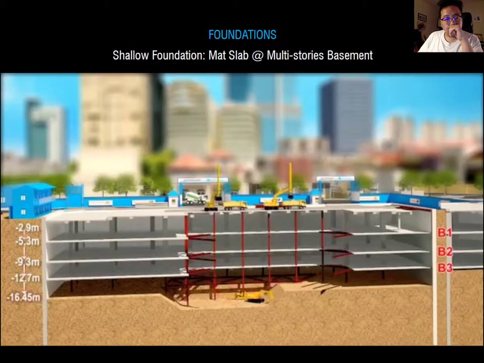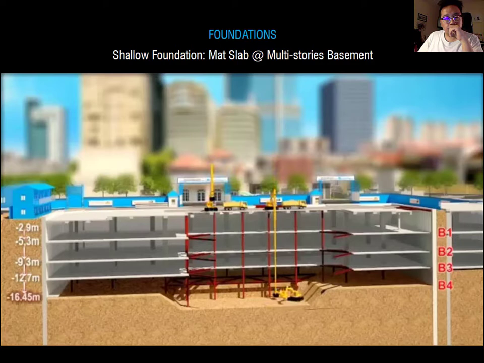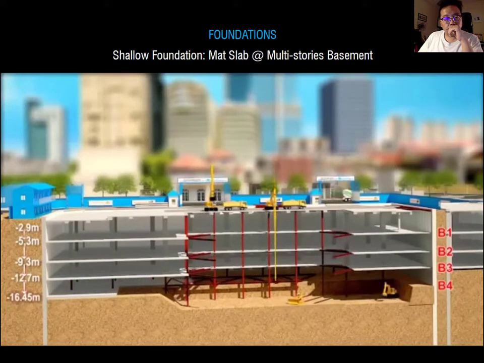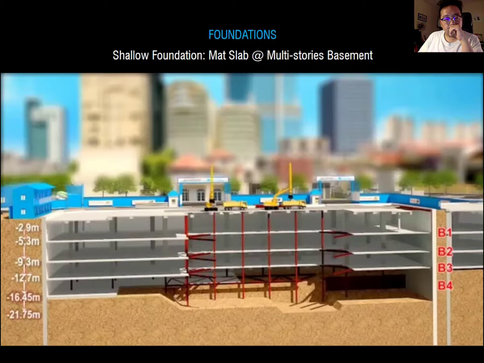Foundation and STP tank level. Reinforced concrete for part of B4 slab and excavation from level minus 16.45 meters down to lift core foundation and STP tank level. Reinforced concrete of the bottom slab of the tank.